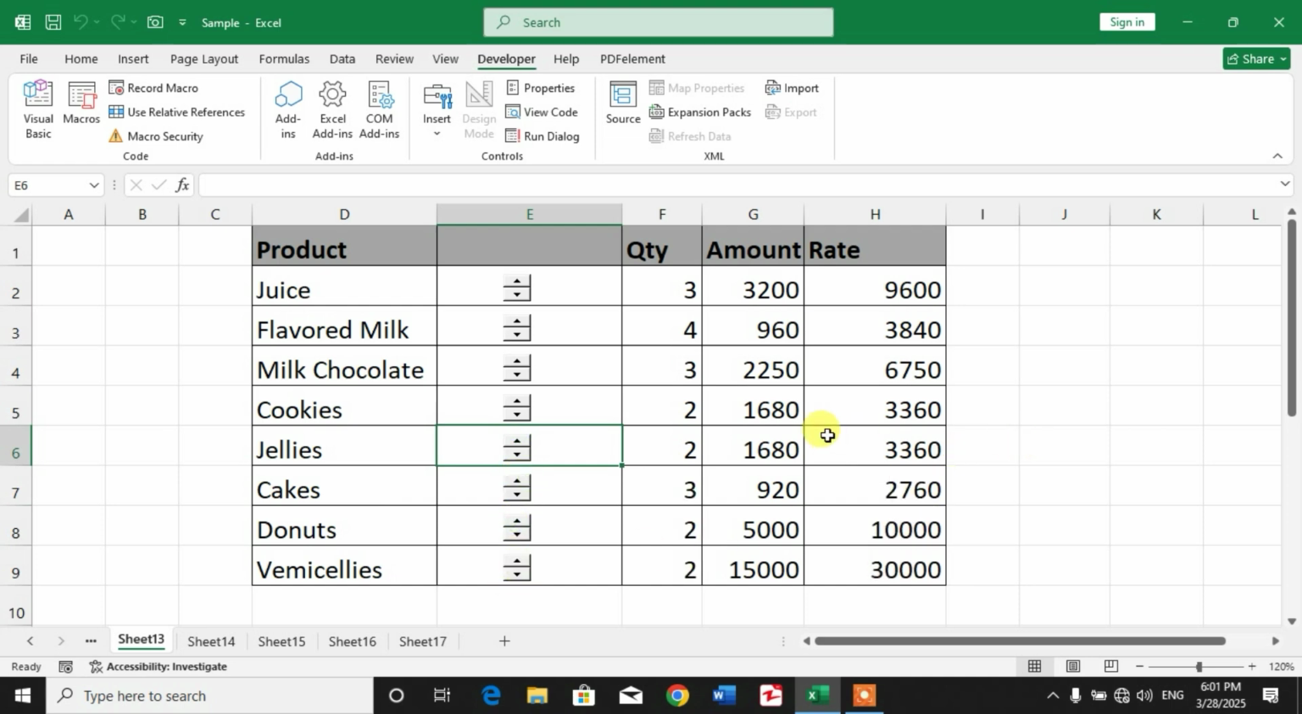So friends, I hope you have learned the way to insert spin button to increase and decrease values in Microsoft Excel.